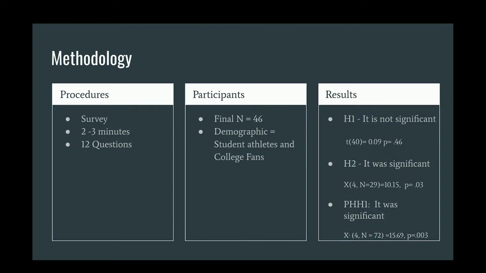Methodology. The survey that we did was a 2 to 3 minute survey with 12 questions. We had 46 participants, with the demographic being student athletes and college fans that took the survey. Results: hypothesis 1 was not significant, hypothesis 2 was significant, and the post-hypothesis was significant as well.